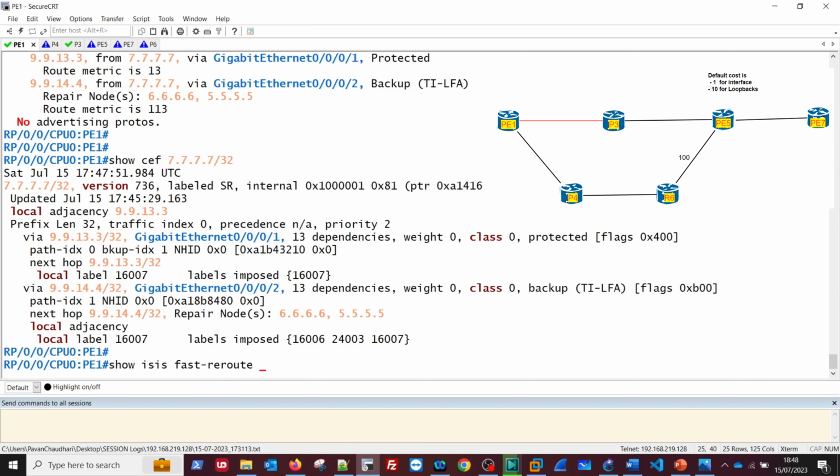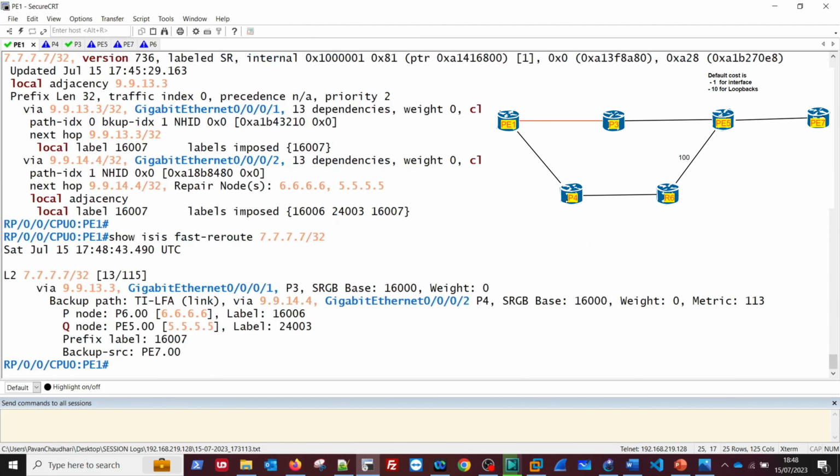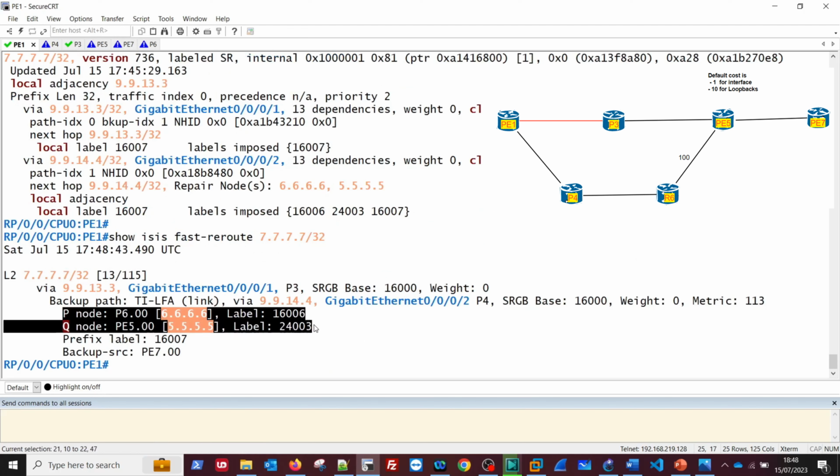Let's check the show ISIS fast reroute entry here. We can see that P6 is acting as P node and P5 is acting as a Q node, and these are the two SIDs it's going to push on the packet. These are the two extra SIDs. That's why we called it a two segment Ti-LFA.